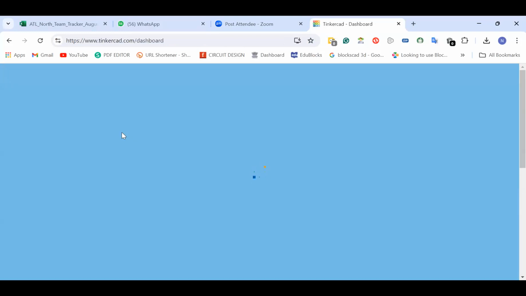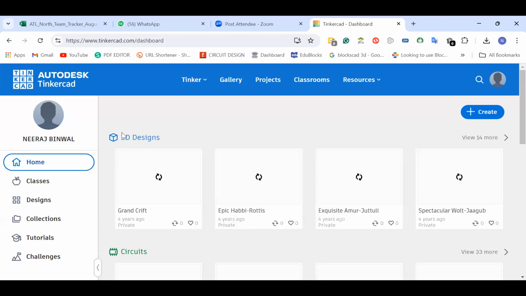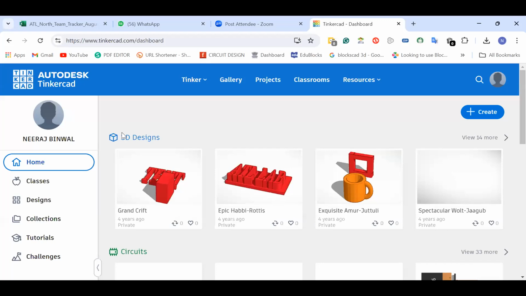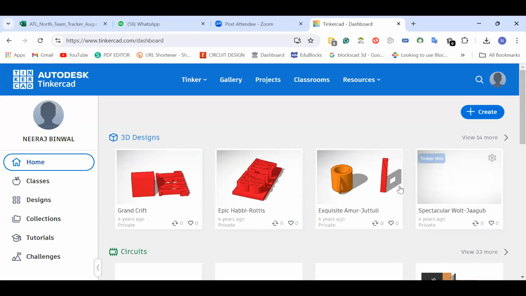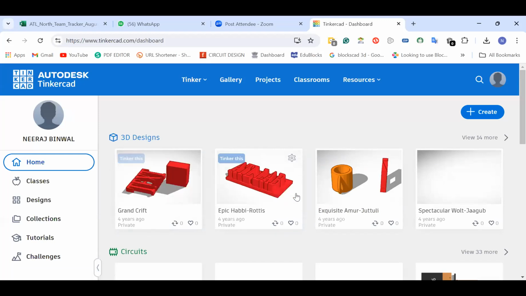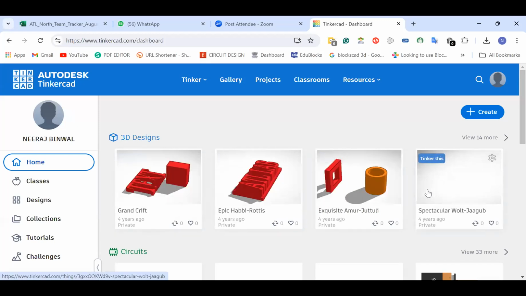So I think most of the teachers know about it, but there are a lot of new features in the Tinkercad where you can create a classroom also, just like Google Classroom, and you can ask your students to submit projects over there, right? So in the Tinkercad, you can do a lot of things. One is you can design circuits over there, and also you can design 3D models over there.